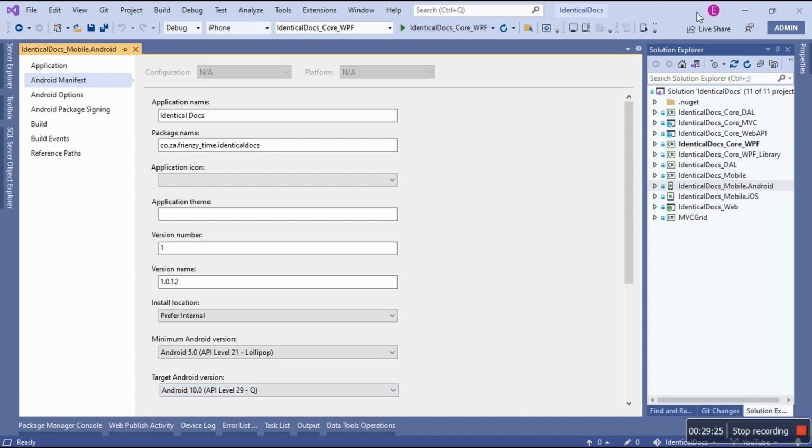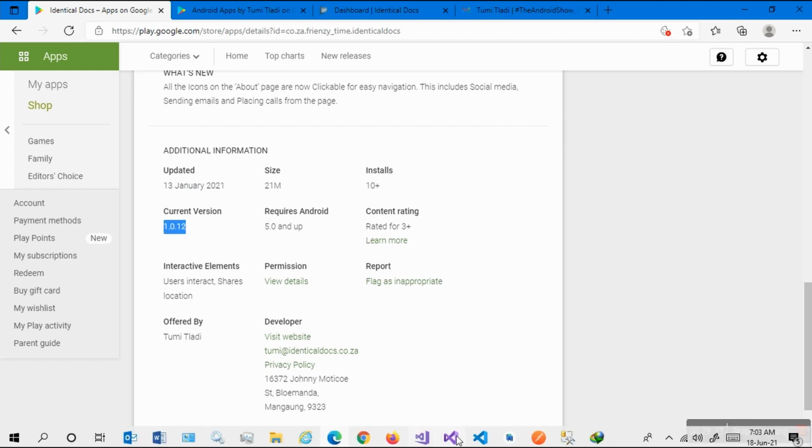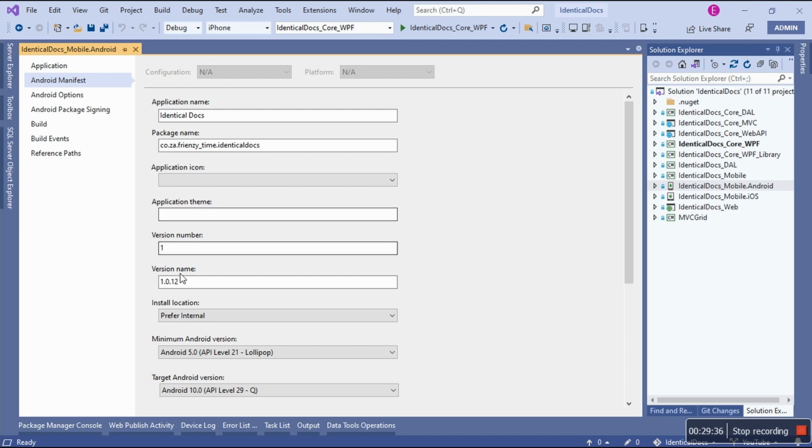I just need to go to Android 11, and then the current version. We remember the current version. We know where this is coming from, and this is where it's coming from, and I'm making use of this. Don't change this thing. Do not change it.